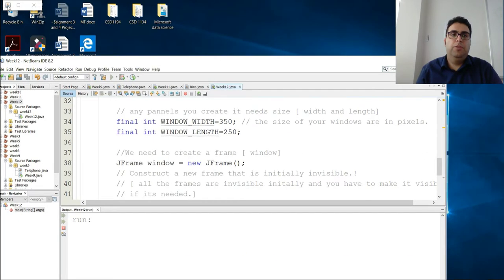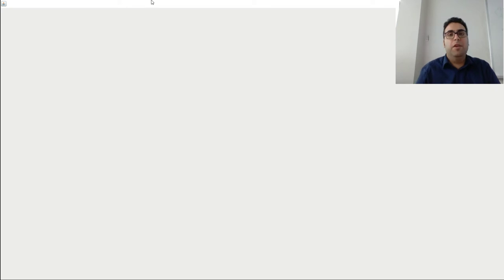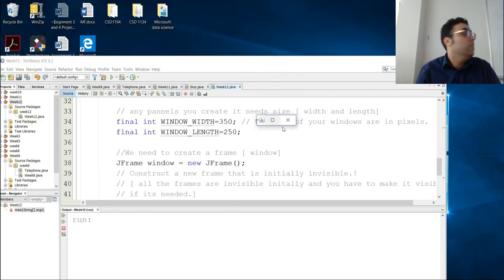And here we go, that's your frame right there. I know it's tiny. Why is it tiny? It's just the header. Can't even move it. So it has an X. I don't know if you can see it or not. This is maximized of that frame. Here we go. So this is your frame. It has maximum and the close button. Doesn't have anything else, but that's a frame, believe it or not.